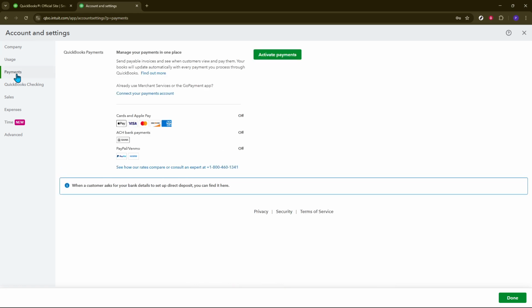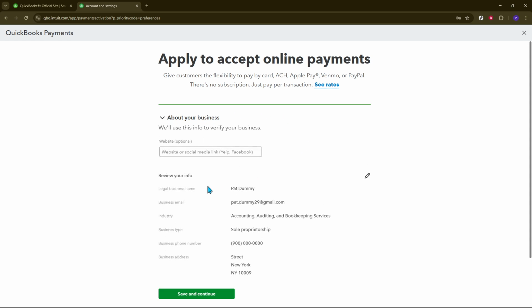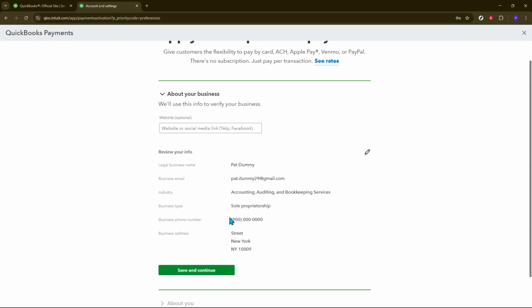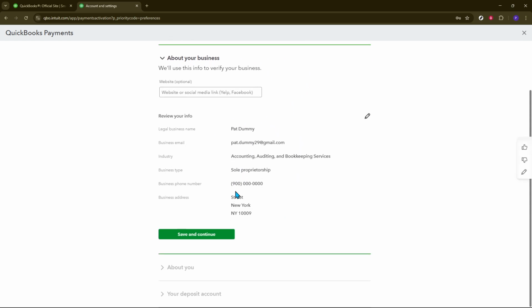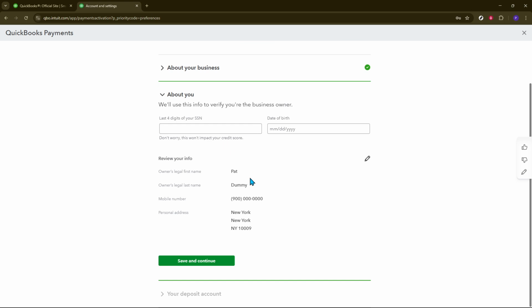This section allows you to set up how you accept payments from your clients. You'll need to click Activate Payments if it's not already done. Activating payments will establish QuickBooks as your payment processor, allowing you to accept credit card transactions on your invoices. Once the payment system is set up, you will then see an option to set up payments to enable credit card payments. Click on it, and then click Save and Continue.